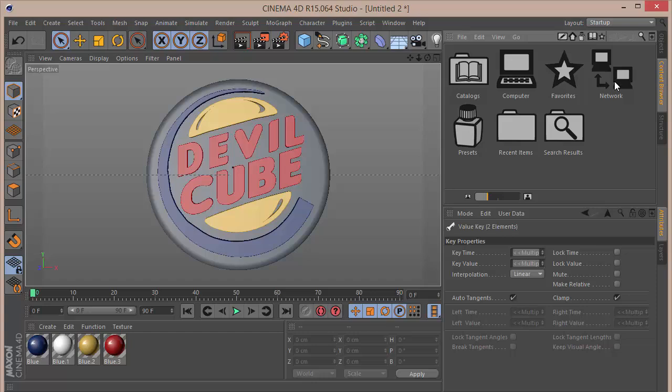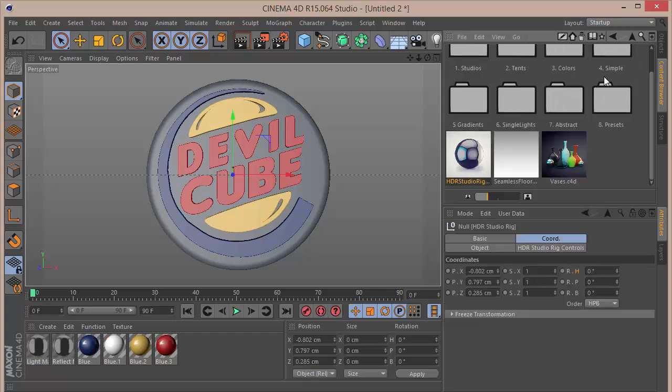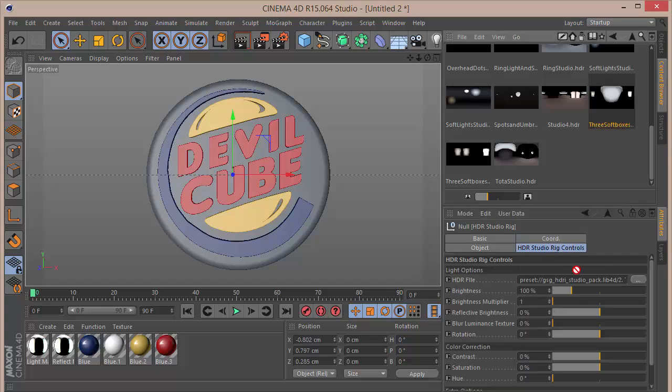And once we make them linear, we want to go and choose an HDR. So I'm going to be using Grayscale as HDR as Studio Pack. So Studio Pack, choose a HDR, and I'm going to be choosing the 3 softbox one. So I'm just going to drag that in.